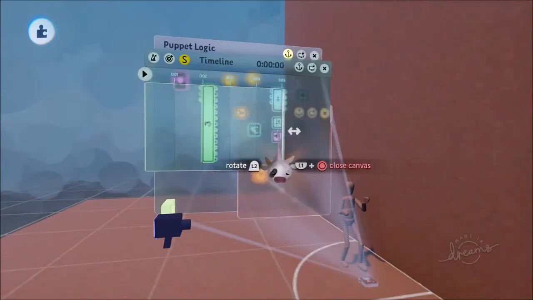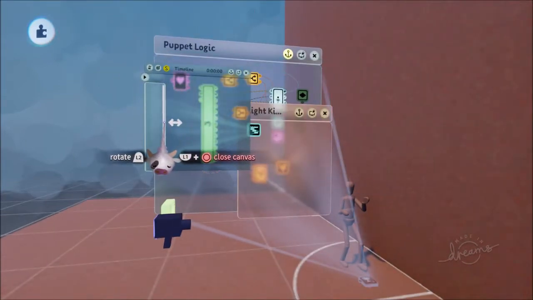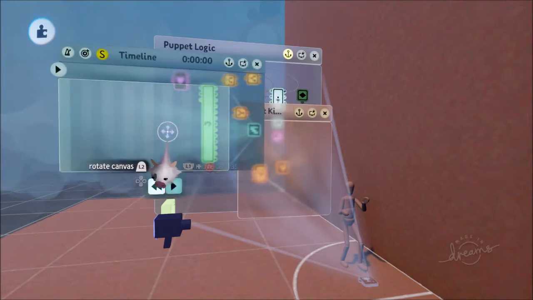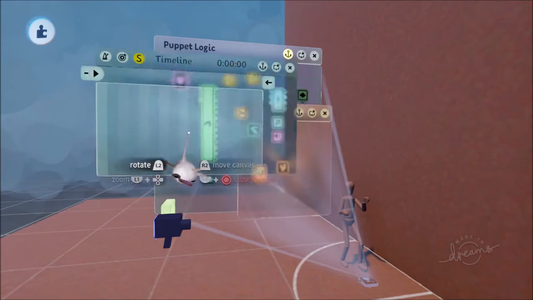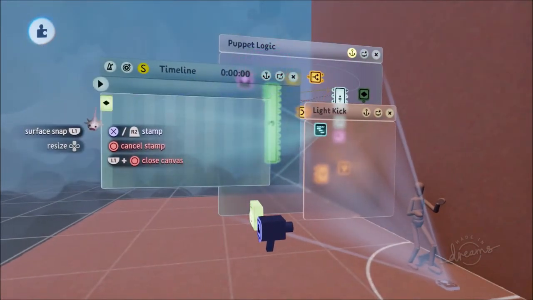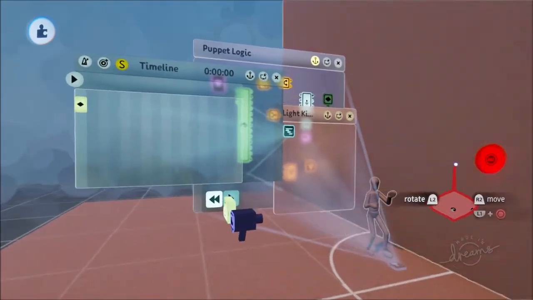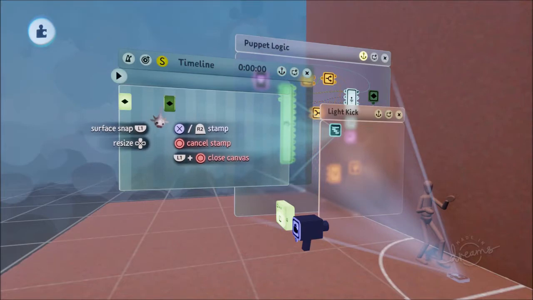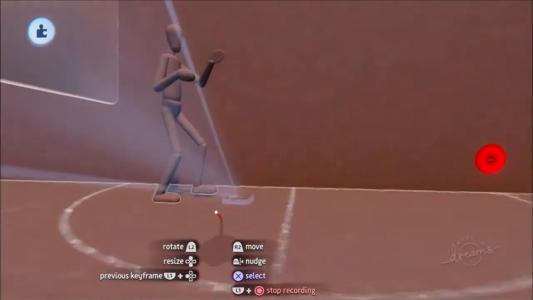At the moment it's about 8 seconds. We'll reduce it to about half a second. Alrighty, and we can make it a bit bigger with L1 and right on the D-pad. Then let's do ourselves some animating. We'll have our default keyframe there, which is just the resting pose. Then we shall have our kicking keyframe.